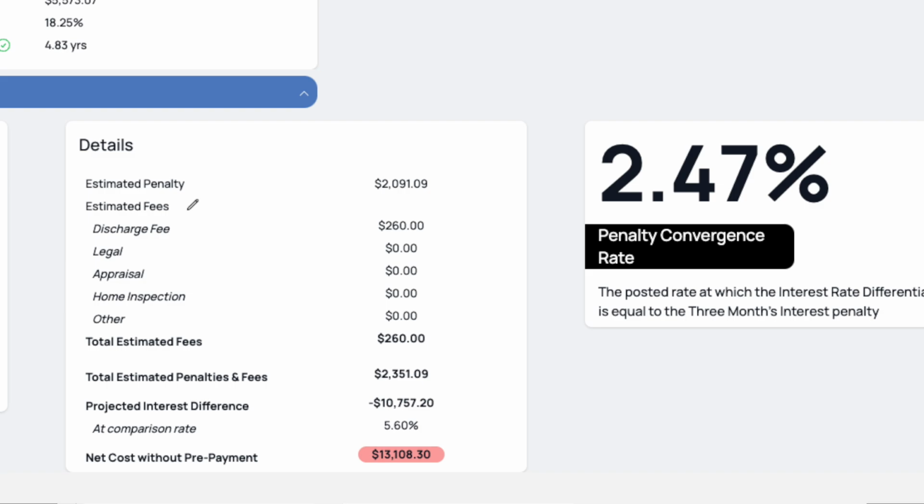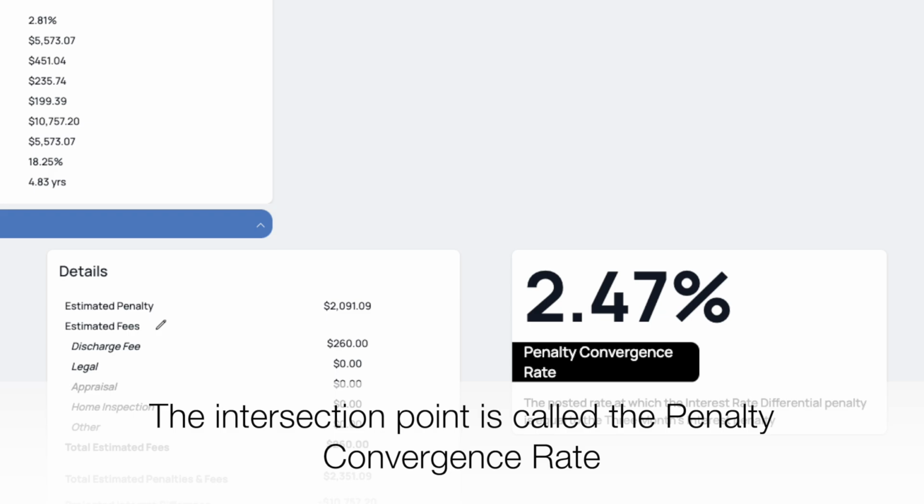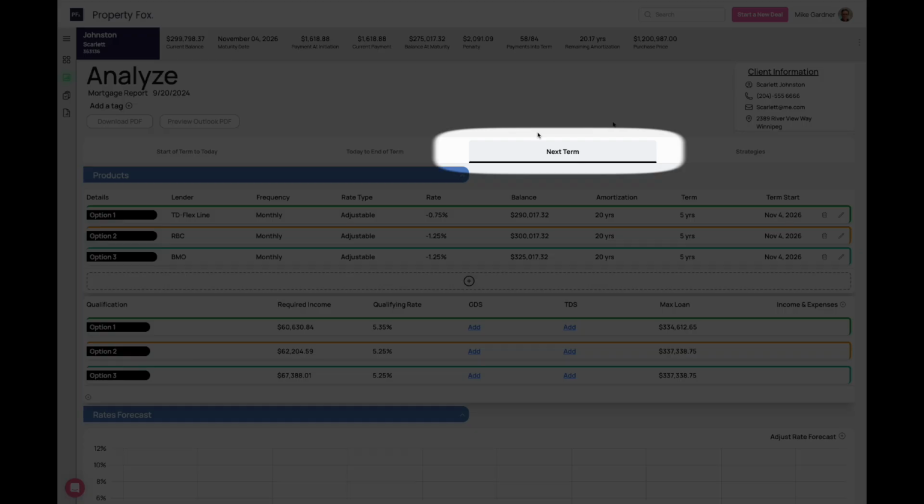The details indicate what the potential savings will be against your comparison, if those savings will overcome the penalty costs, and at what rate the IRD and 3-month interest rate penalties will intersect. If the client is buying a new home near the end of term, or if the prior analysis has shown that it is worth them changing products, move to the Next Term section.